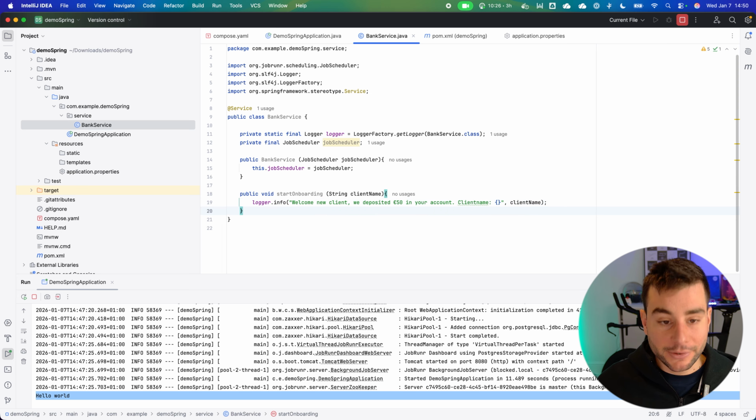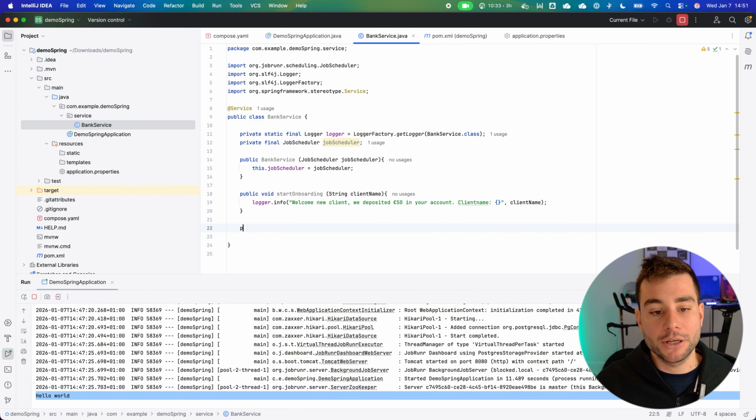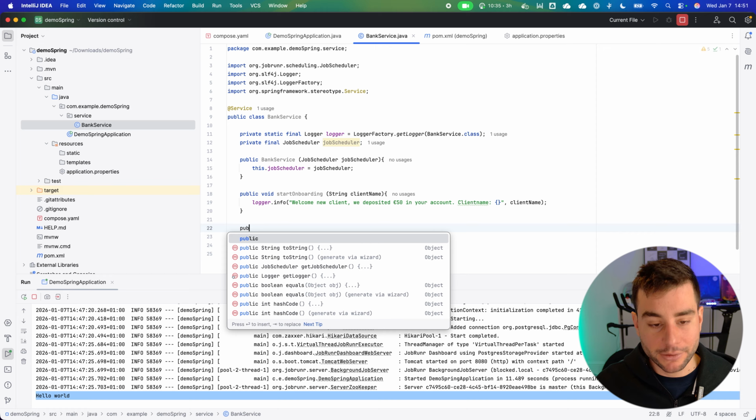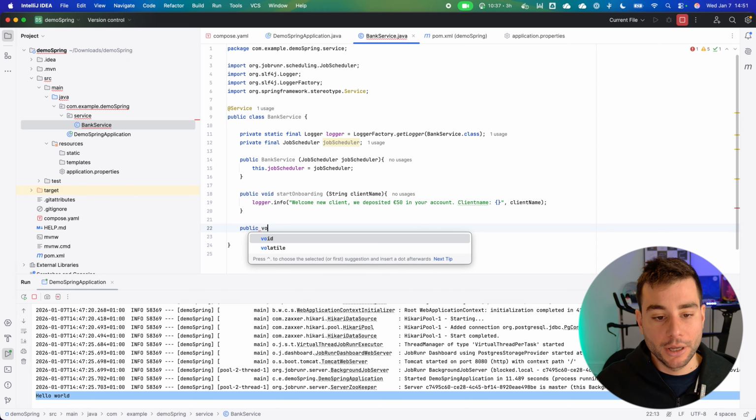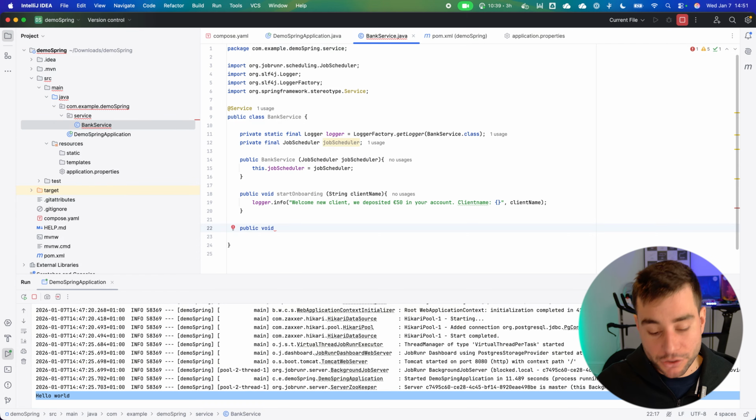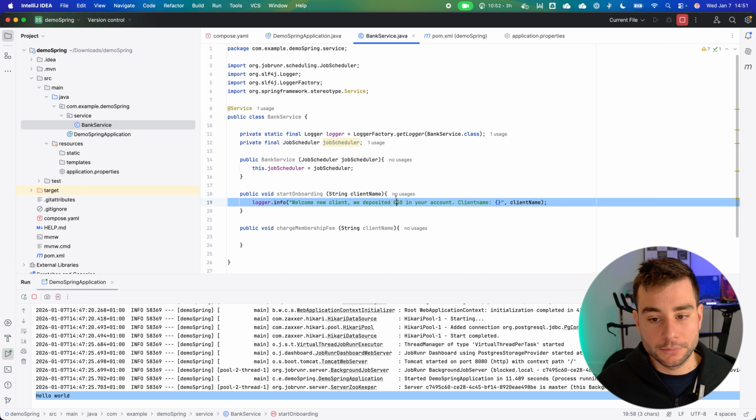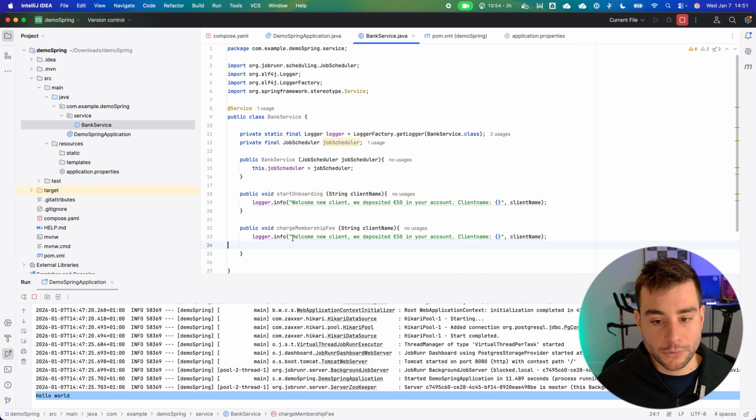Voila. Second method that I want to implement, because this is the moment that they're onboarded. Second thing that I want to do is that I want to make sure that in the future I can schedule a method, where we're then going to charge them. So when their free trial will be over, I'll just do charge membership fee. Same for a client.